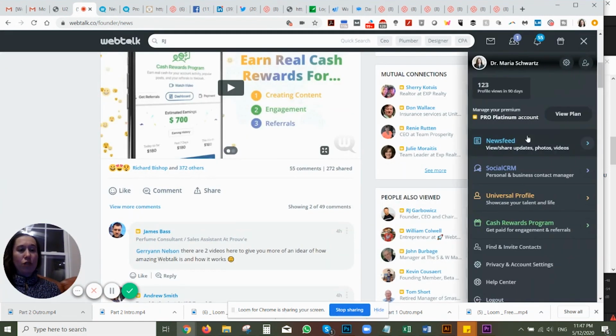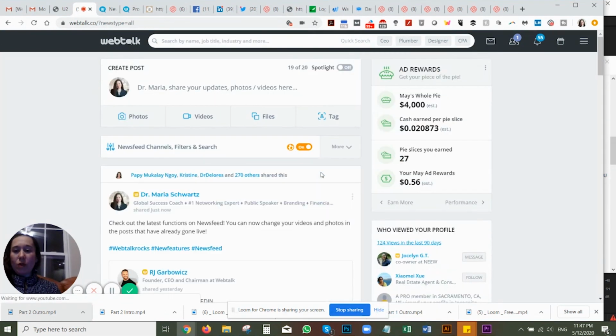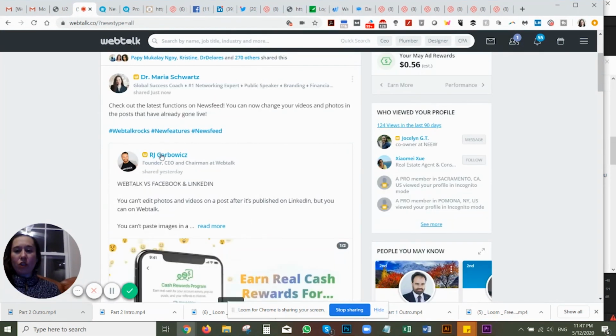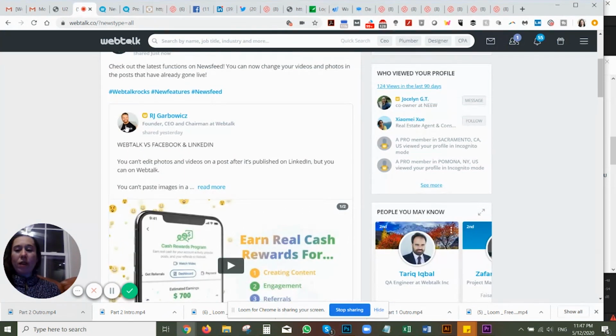If we go back to Newsfeed, you will see that that post will be the first post that appears on there, and it will appear as a repost of RJ's post.